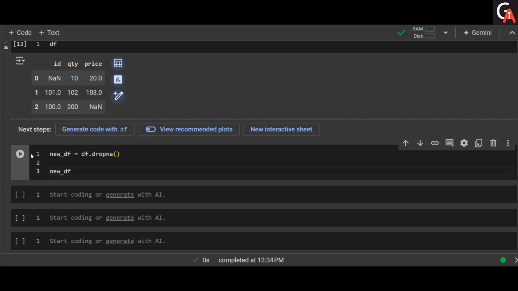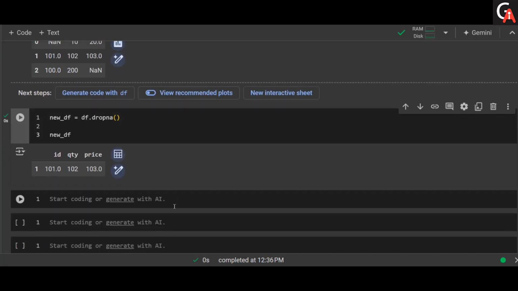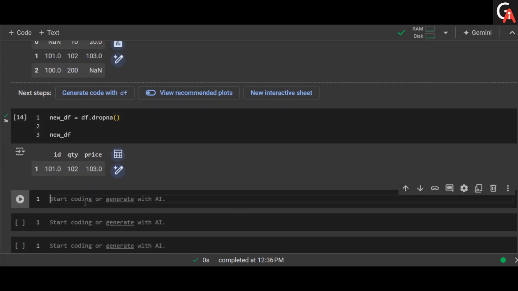So let me print out the new df I have. You can see that I get only the second row of my data. Okay, so instead of dropping the rows, there are much smarter approaches, something like forward fill and backward fill. So we can also generate this new df.